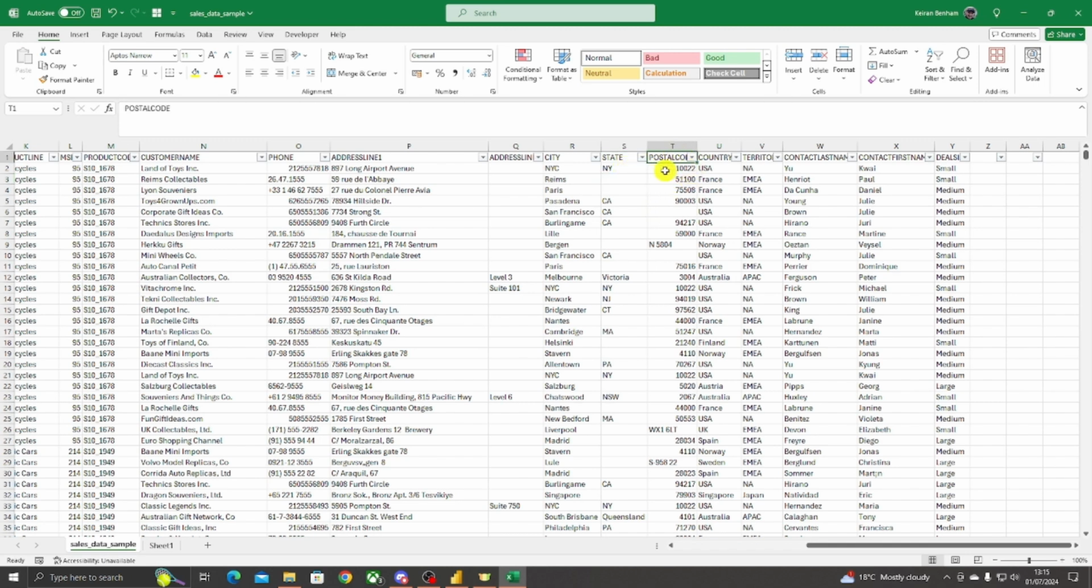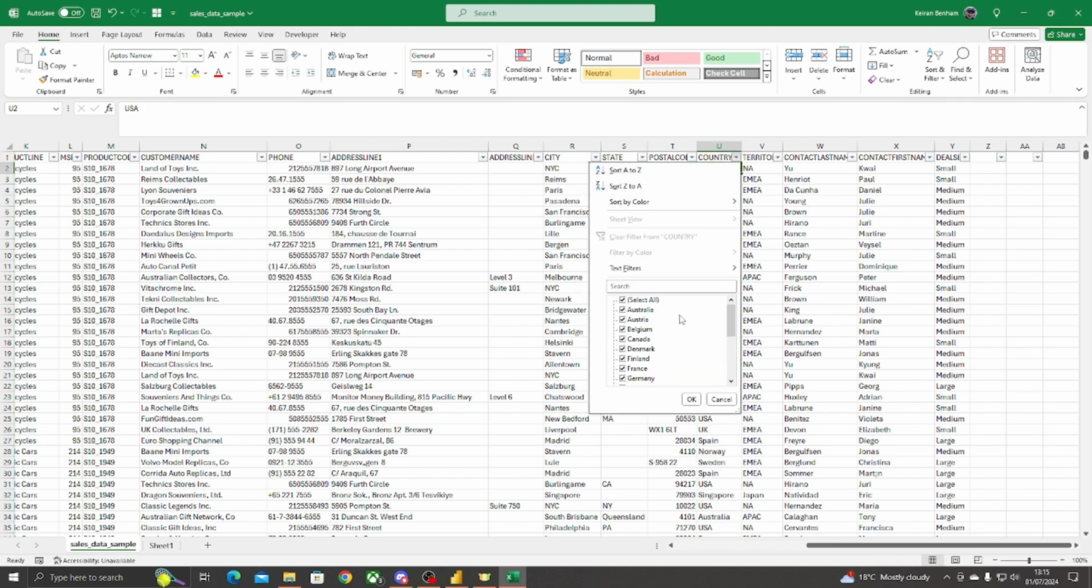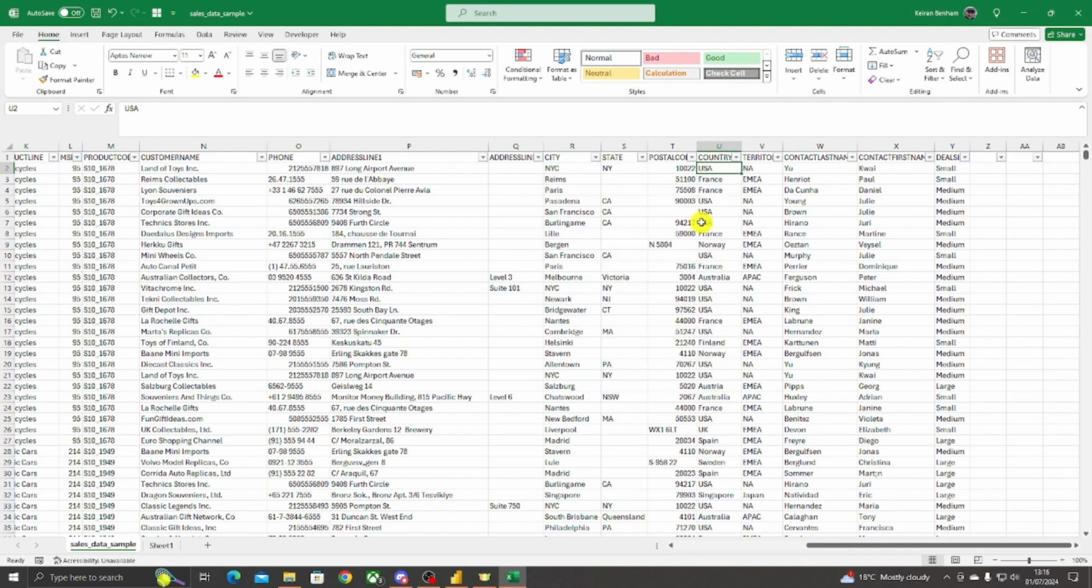So postal code, again, pretty similar to state. This is going to vary a lot depending on where you are. So we're just going to ignore that. It's probably going to be one that we're going to remove later on. Okay, country. Again, just make sure that there are no blanks. There's no blanks in here. That's good.